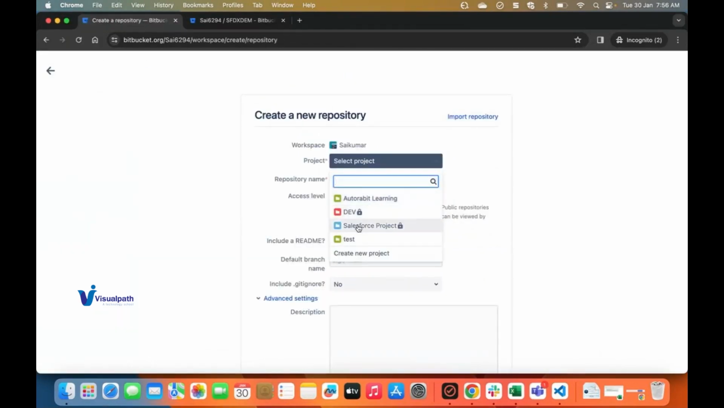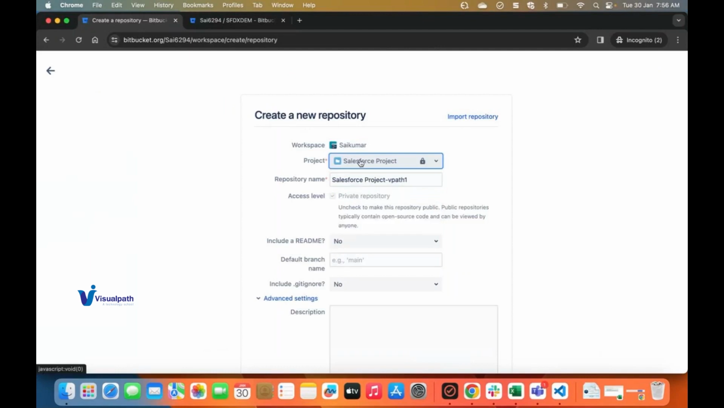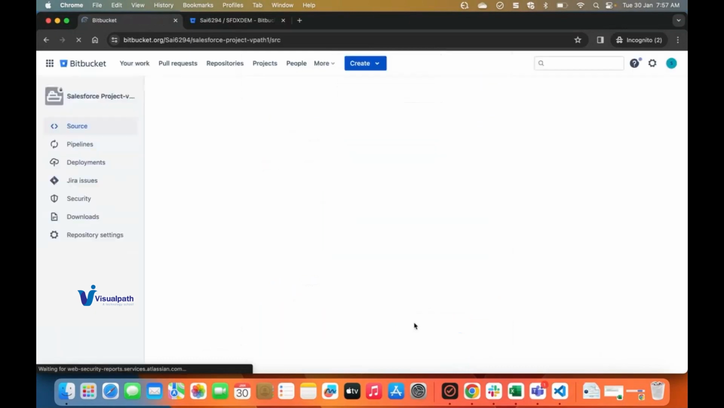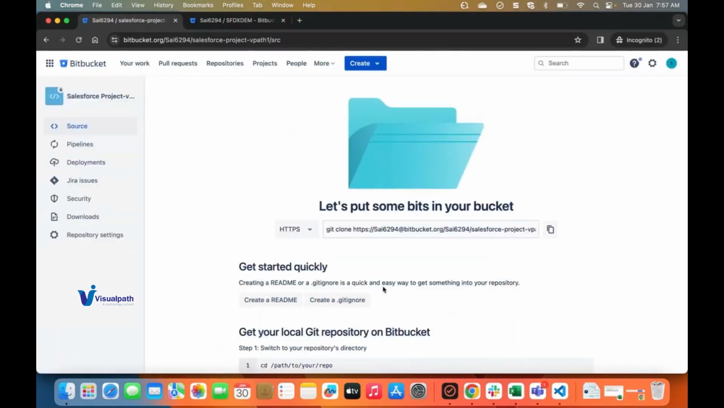For now, I created one project in the earlier batch session, so I'll make use of that particular project. Now with these details, I click on create repository. Okay, so now the repository got created.